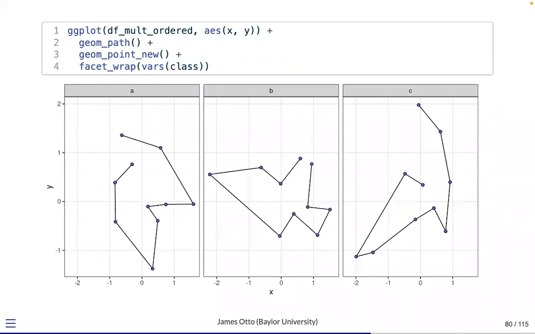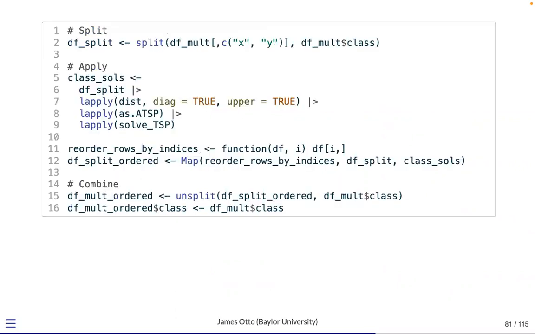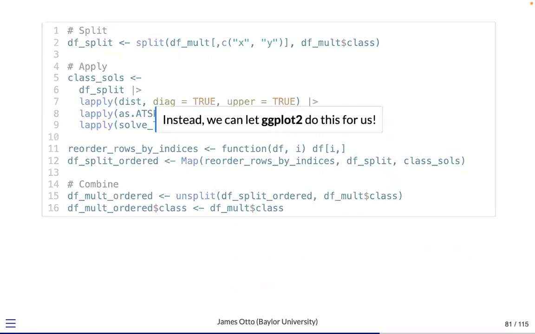It's a pain. Like, that's a pain. And we do stuff like that all the time. Like we do split, apply, combine all the time, and it's fine, but we don't have to in this case. Because if we implement the geom TSP, we can... okay, it's a pain, right? But ggplot2 can do all of this.